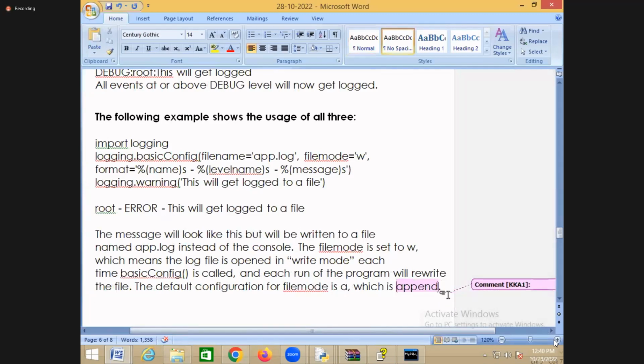I put some comment here, but how to remove this? Okay, I'll remove and copy it.